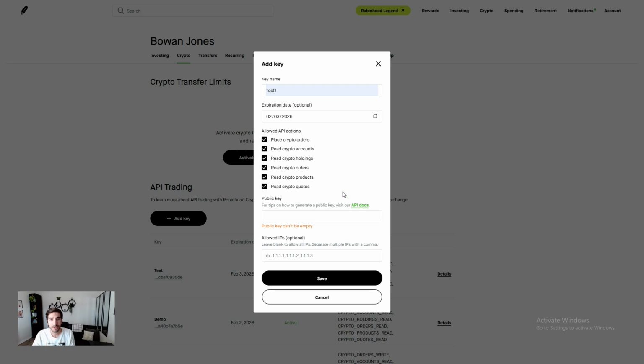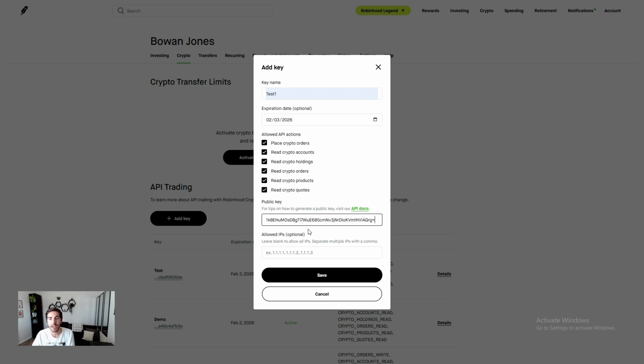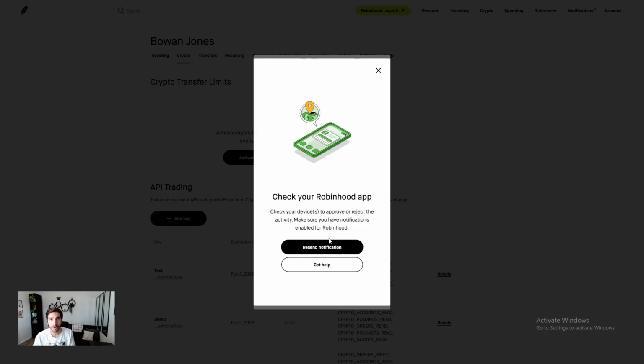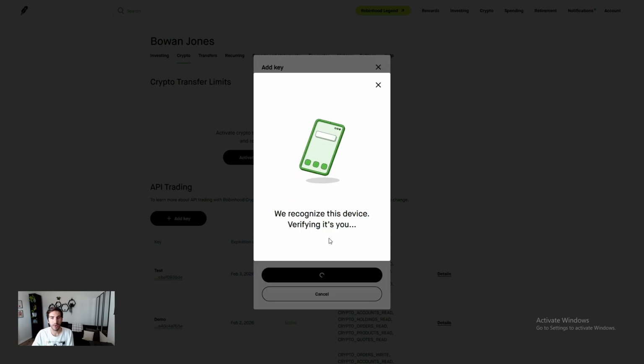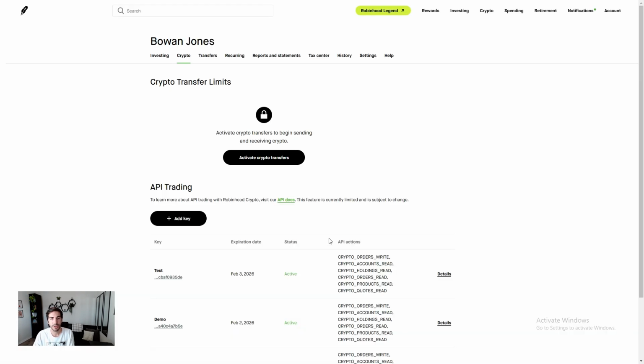Now that all the API actions have been selected, I'm going to copy in my public key, and I do not have to do anything for the IPs unless you have a specific IP you're trying to use. Now, once I press save, I will be sent a notification on my mobile device, and I can say, yes, it's me, and there we go.